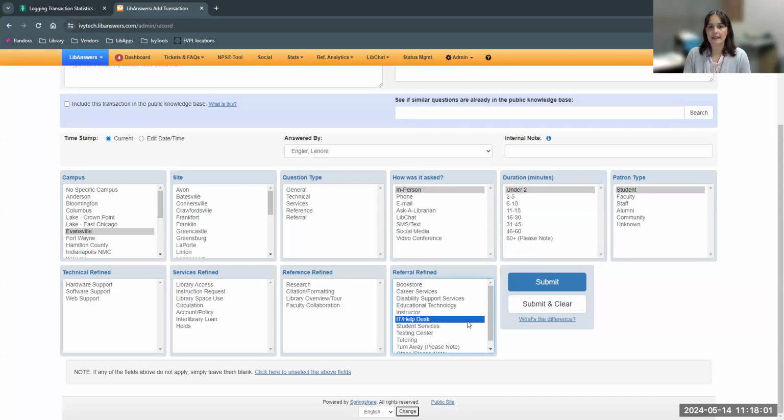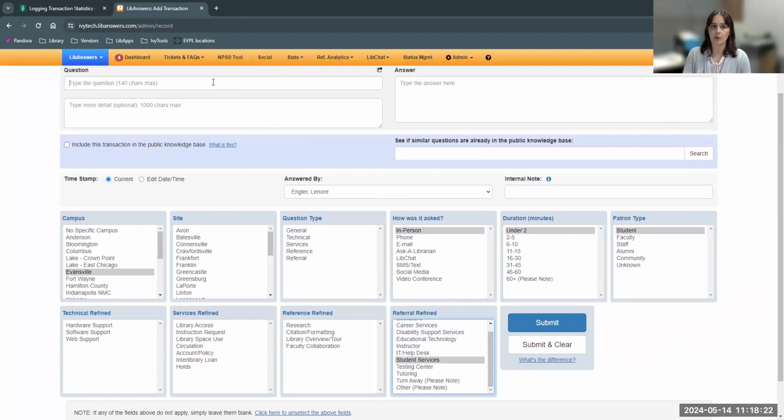If they need something from IT rather than us. Student services, we kind of lump a lot of stuff together there. That would be advising if they have questions about what classes they should be taking. If something's goofy with their financial aid or their billing or anything like that, we kind of lump everything under student services. And again, that's where you can go back up to your question and answer boxes and clarify. Proctoring, if you aren't the testing center at your location, you might be sending them to a completely different department. Same with tutoring. Other would be something that's not already on the list.